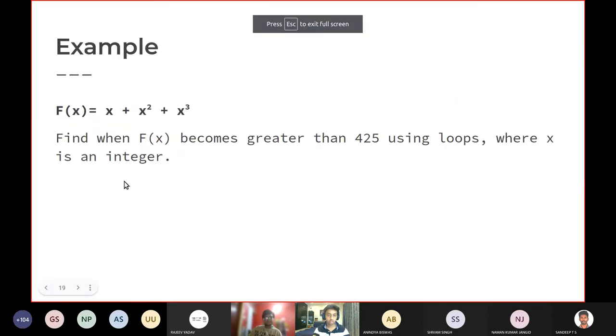So the next question is, there's a function f(x) = x + x^2 + x^3. One thing is very obvious: this is a strictly increasing function. What we have to find is the smallest value of x where f(x) becomes greater than 425, and x is an integer.